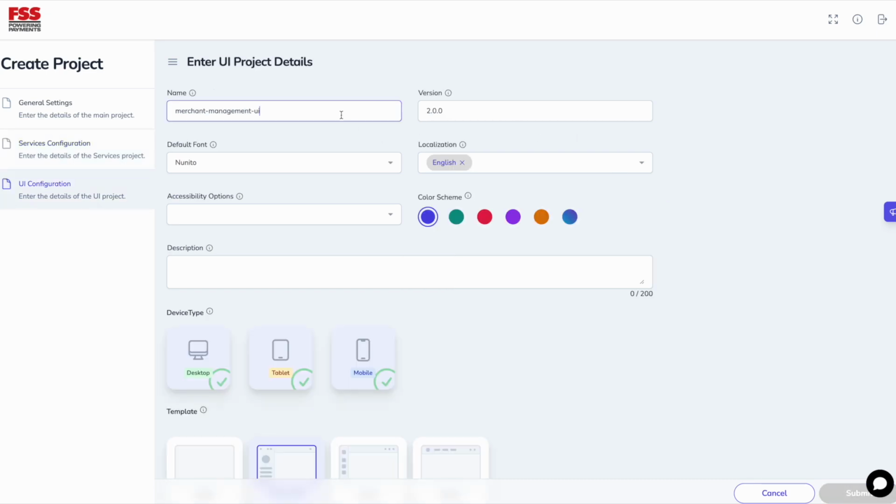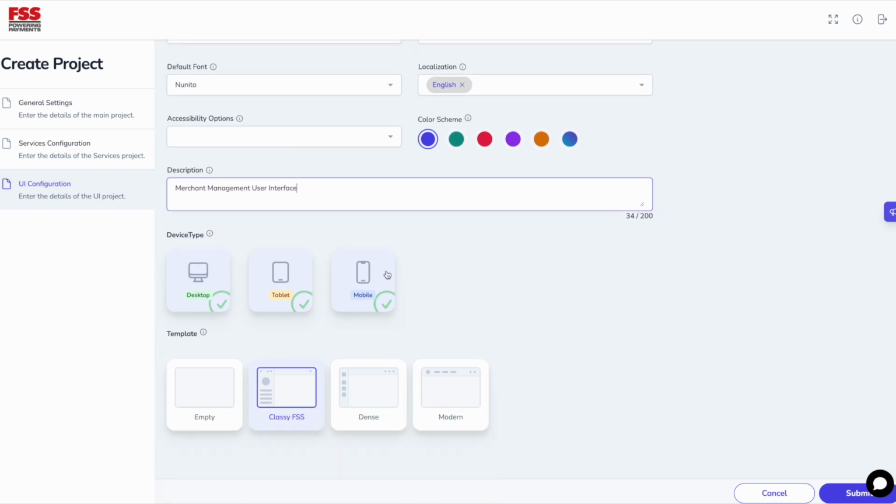Provide a suitable name for the UI project, as it will become the repository name for the generated UI code. Enter the version in semantic format and add a relevant description for the UI project. Select a color scheme from the available options. Select the device type for UI code generation.